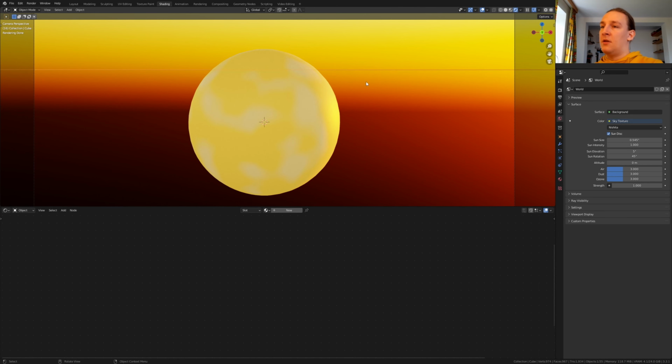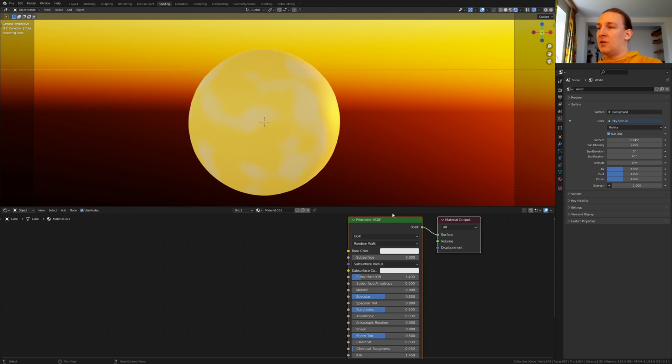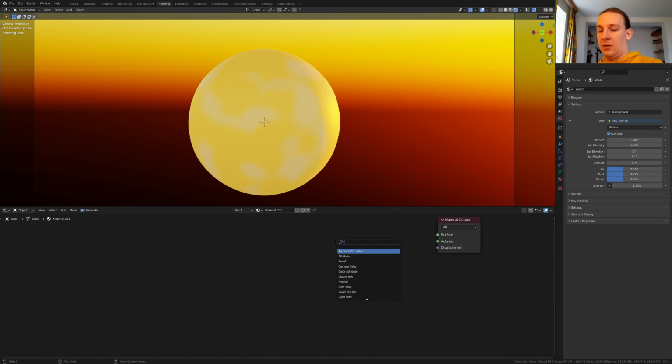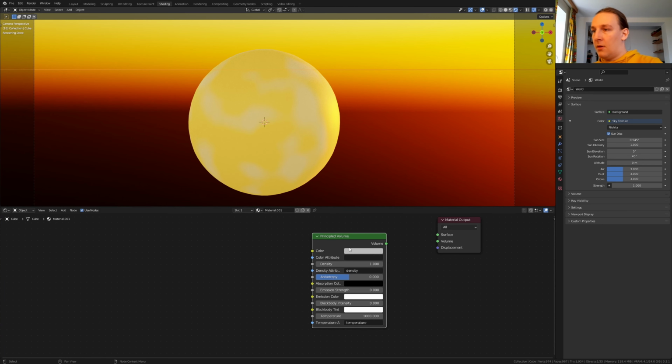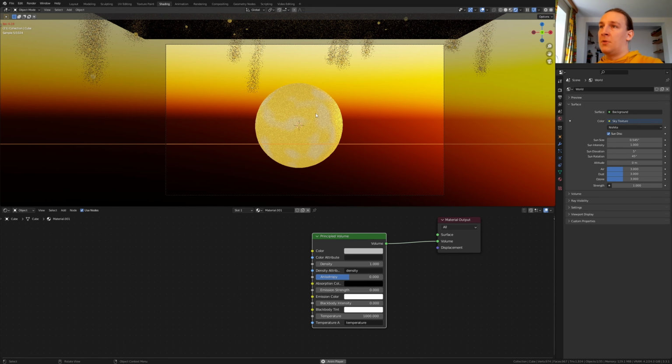Select the domain and click on new again. Delete the principled BSDF and add a principled volume. And Ctrl Shift click on it. Now let's press play so we can see it.